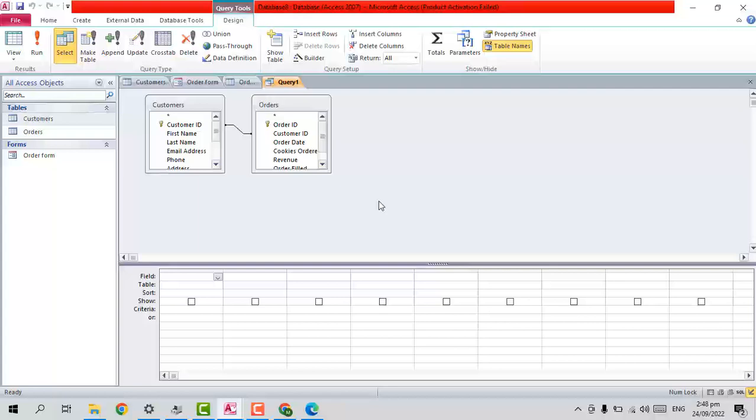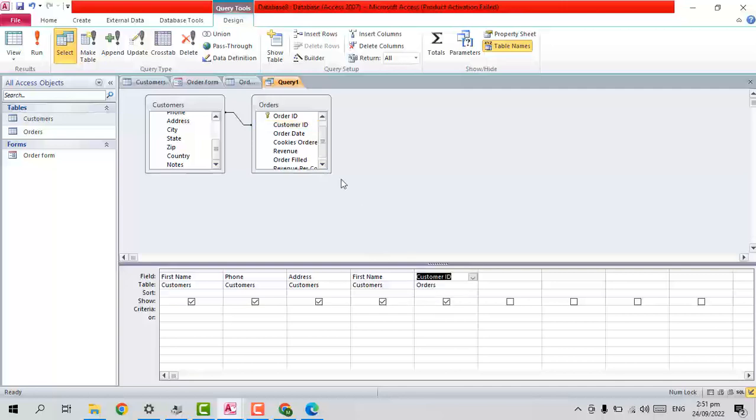Let's select the pieces of information that we want to display on this query. I'm going to drag the first name, phone number over here, address over here, and then from the orders table, I can select the customer's ID. Do I need that? Yeah, I don't need that. And maybe order date, cookies order, and then revenue. Let's see if I need more information. Well, that's it. I think that is the information that I want to include on my query.